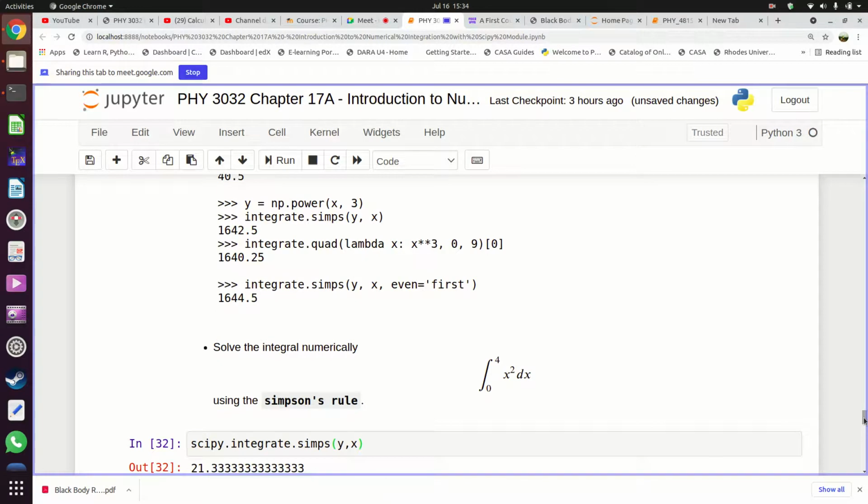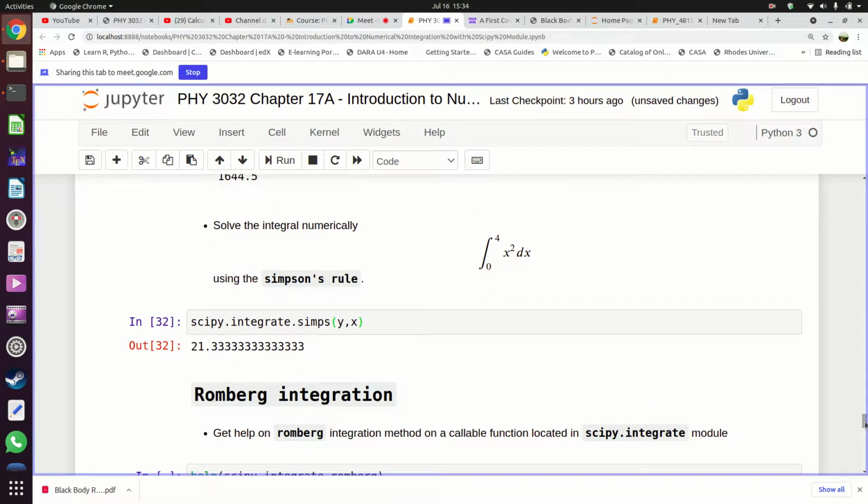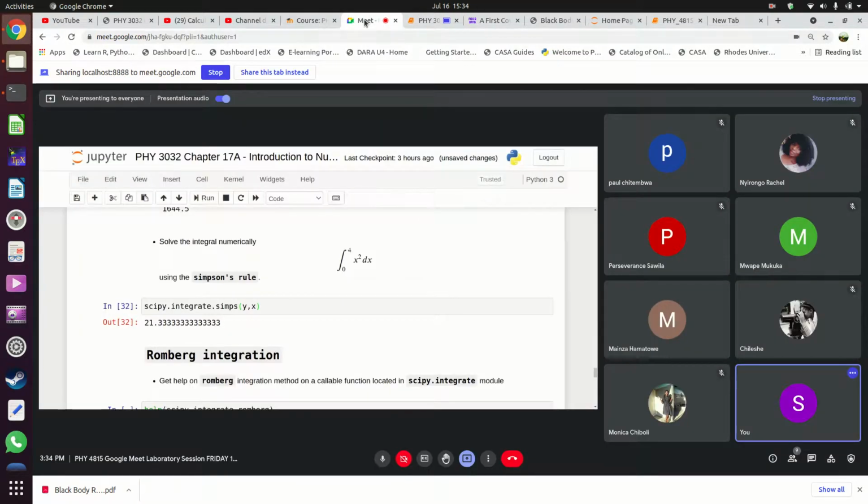Is it clear? Yes, it's clear. So basically, this is how we do integration. We have to use whatever things we know, whatever stuff is familiar to us to do this stuff.